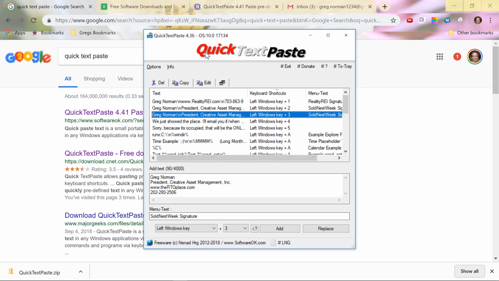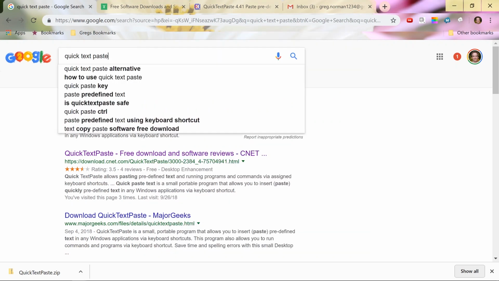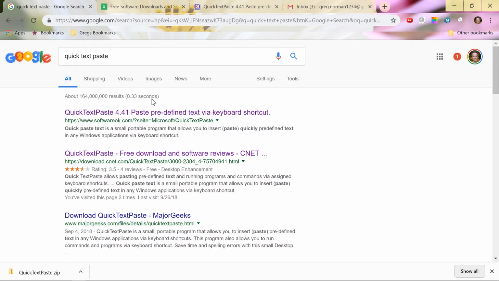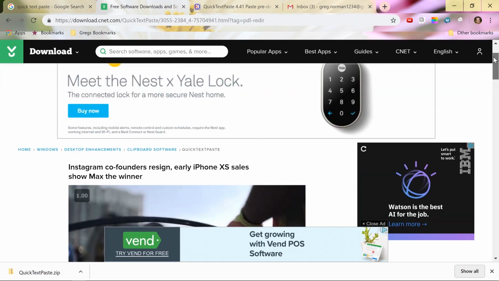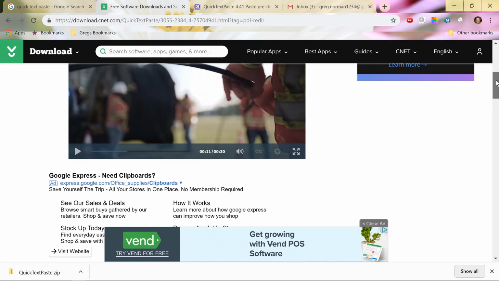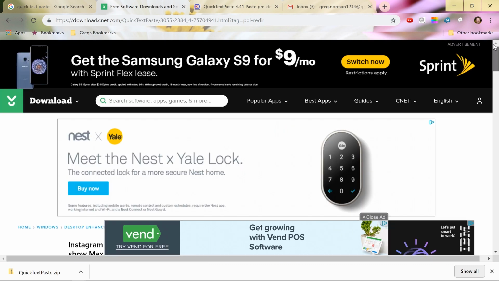I use a quick little program called Quick Text Paste. You can download it. Just do a quick search on Google for Quick Text Paste. There are a couple of options here. I recommend you use the CNET one, which will take you here to CNET, and then you can just come over here and just download it. It's free software. But anyway, just use the CNET one.